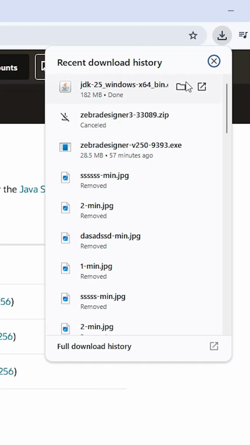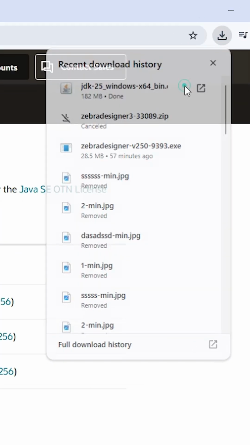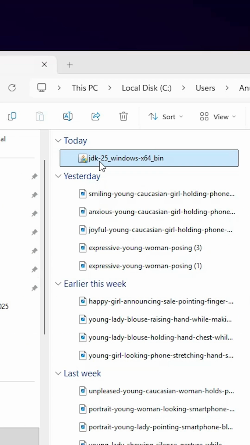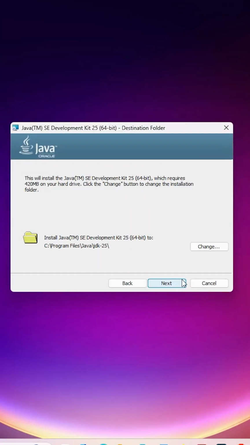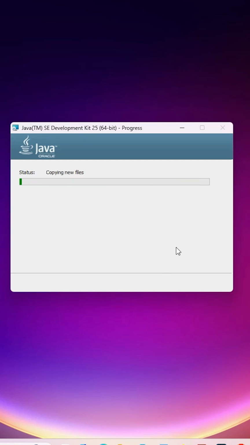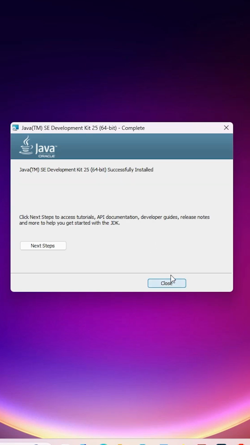Click on this. And click on Show in folder. Click on Show in folder, minimize it, double click on it, click on Yes, click on Next, go with the default path, click on Next, wait for a few seconds, click on Close.